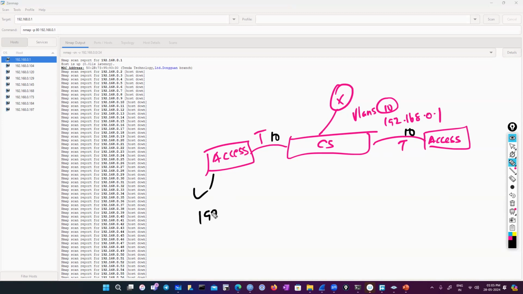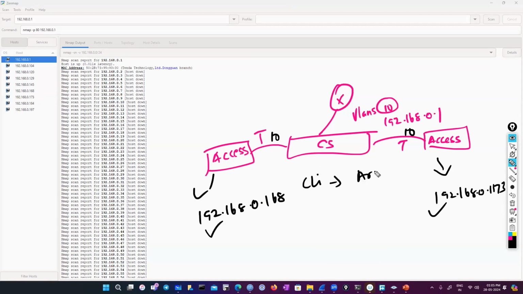And here you see 192.168.0.168 is up and running. You can see in the other switch, maybe 192.168.0.173. It's up. But for this, you have to open your CLI and check your ARP, check your MAC address table, and track your ports one by one. Even the ARP you can check, but why is it failing? But this is a very quick way to find, right?